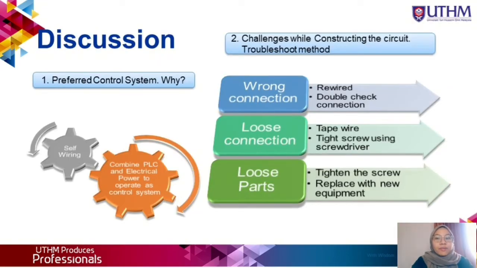Okay, so for my part, I will be presenting on the discussion and conclusion of this project. First of all, for the discussion, I will be explaining why the students preferred the control system, and number two is the challenges that occurred while constructing the circuit.